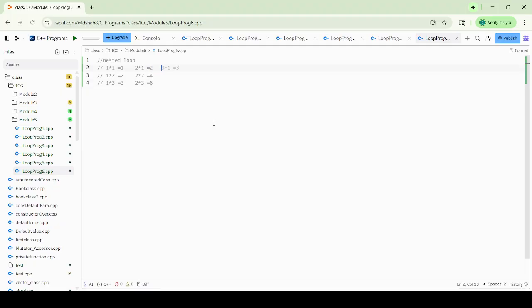Okay. And then we are trying to print 3 multiplied by 1 equals 3, 3 multiplied by 2 equals 6, and 3 multiplied by 3 equals 9. Okay. So here look at the output. We want to generate output something like this. Okay, so we can take an outer loop and an inner loop.